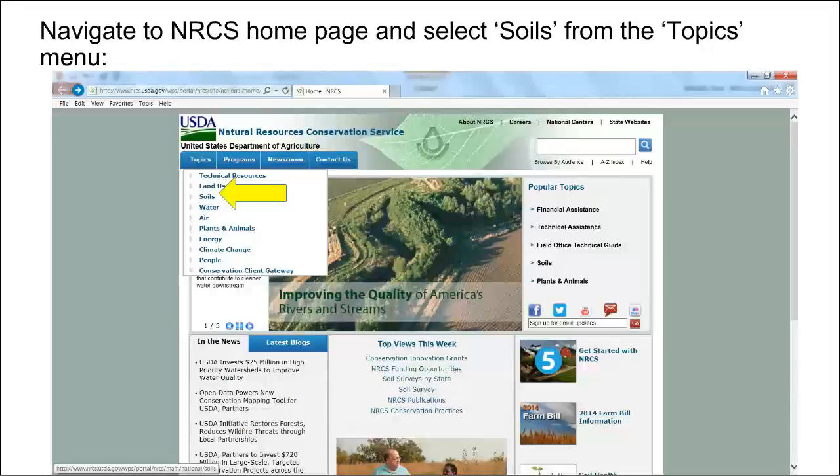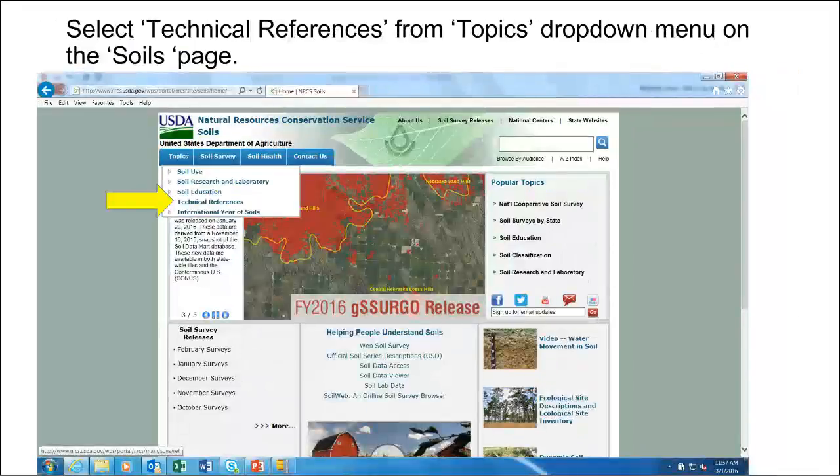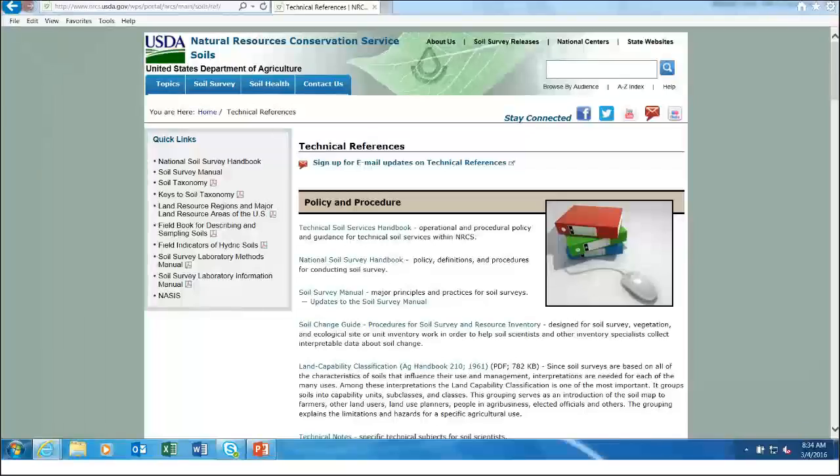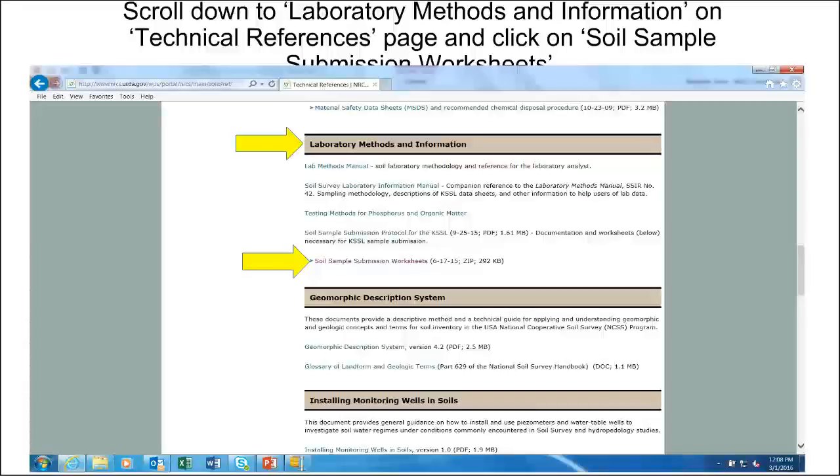nrcs.usda.gov. Then up on the blue menu bar under Topics, you're going to select Soils, and that's going to take you to the Soils homepage. That may be your homepage anyway, but go to the Soils homepage, and again go to the Topics button on that blue bar, select Technical References. That'll take you to the Technical Reference page. Scroll down about the middle of the page to Laboratory Methods and Information. Then right at the bottom you'll see Soil Sample Submission Worksheets.